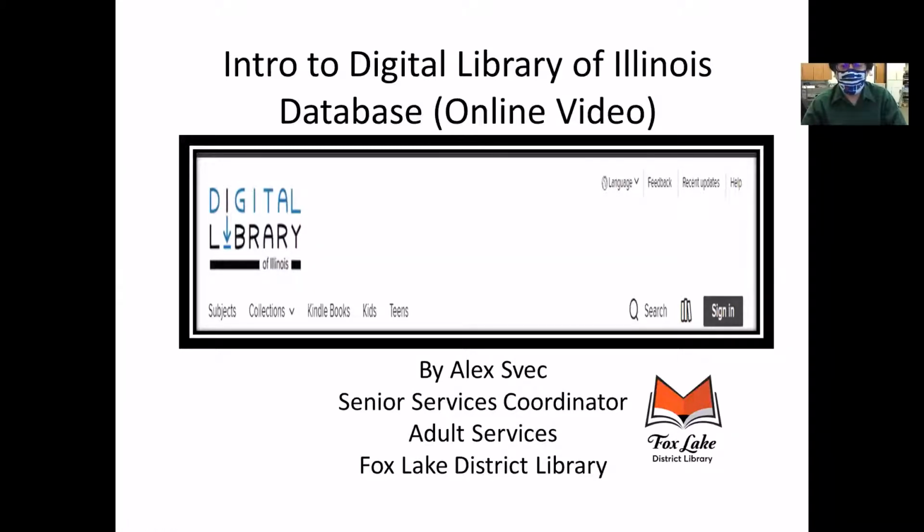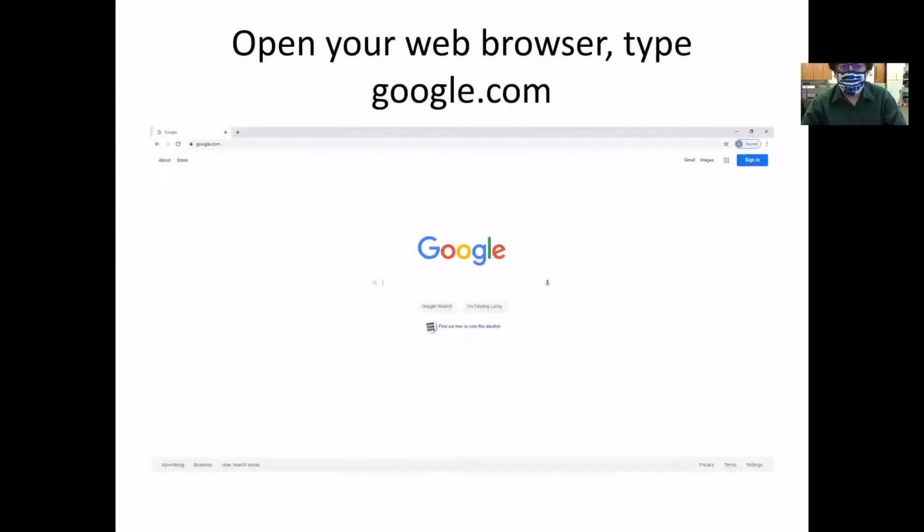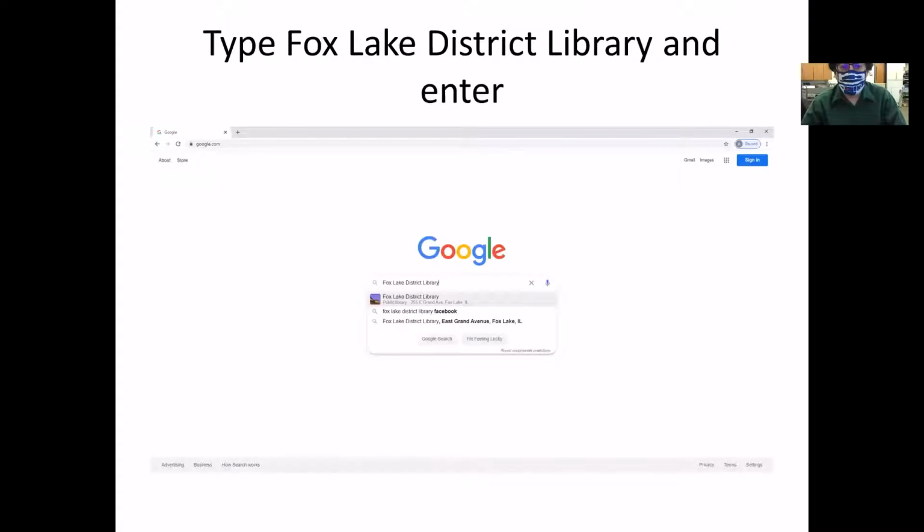In today's video, you will learn how to download ebooks and audiobooks from your local library. So you'll start out by opening your favorite web browser and type google.com. Type Fox Lake District Library in the search bar.